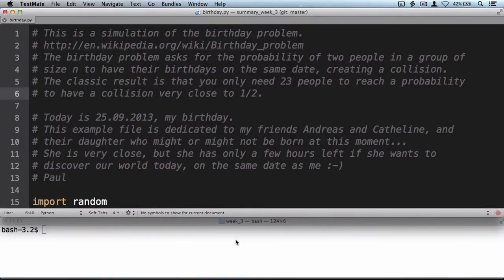For the summary of week 3, I want to look at the birthday problem. The birthday problem is a very classic trick problem in mathematics. So what does it ask? Well, let's say you have a group of n persons. What is the probability that at least 2 of them have the birthday on the same date? So they share a birthday. And by the same date, I mean the same day and the same month, not the same year, of course.